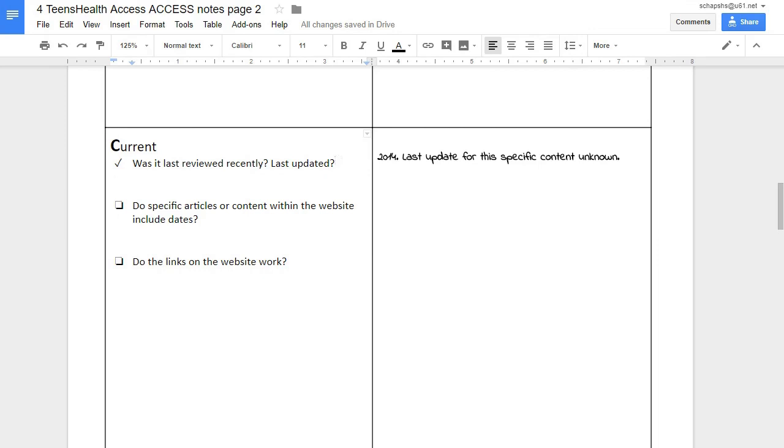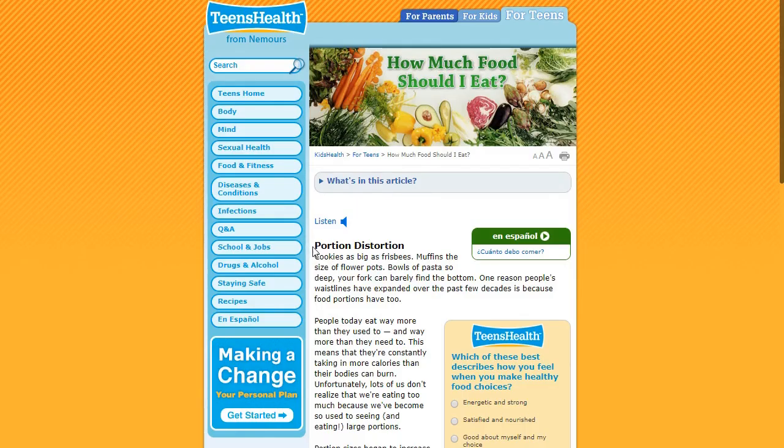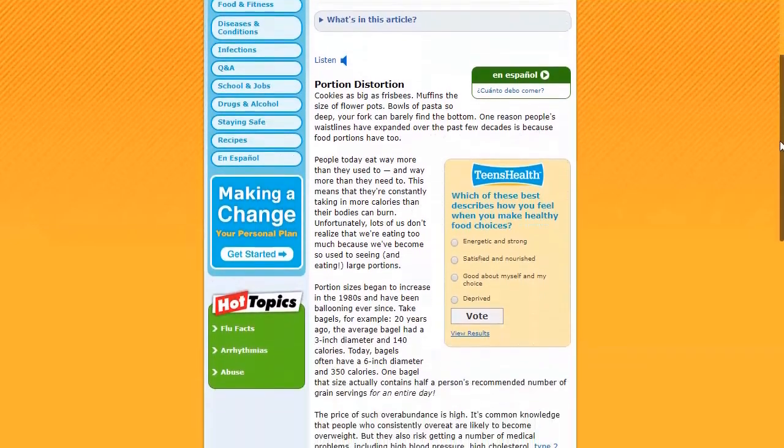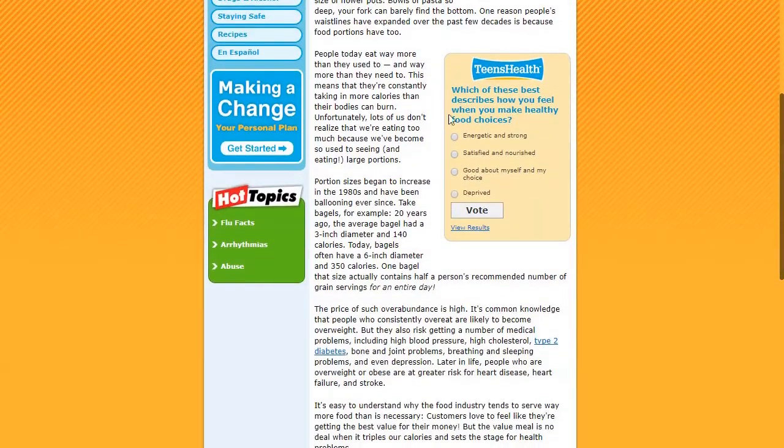To look for this question, the first thing you'd probably want to do is read through the article. And as you're reading the article, you want to be looking to see if the author is making reference to any studies or research that prove their point. And then we can check to see if there's any dates included.